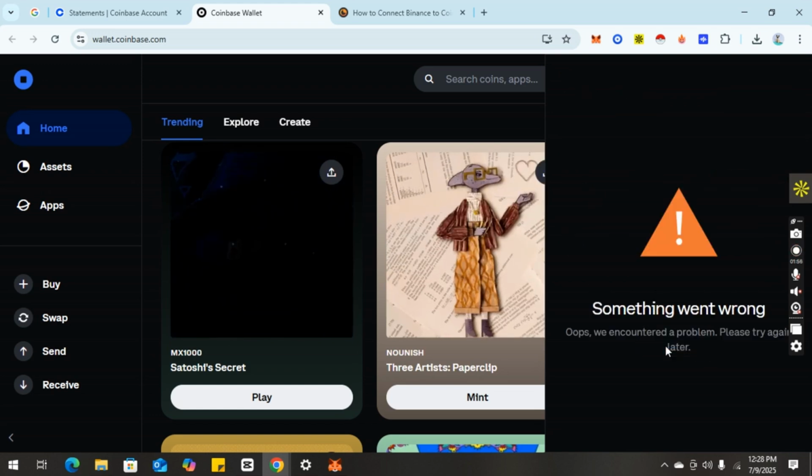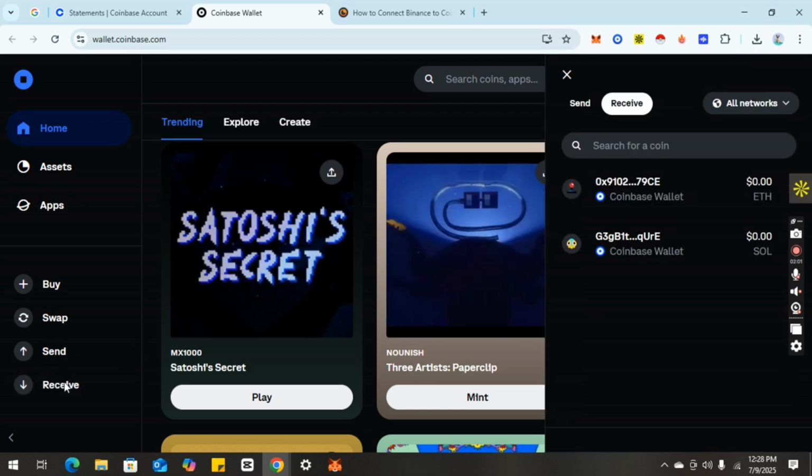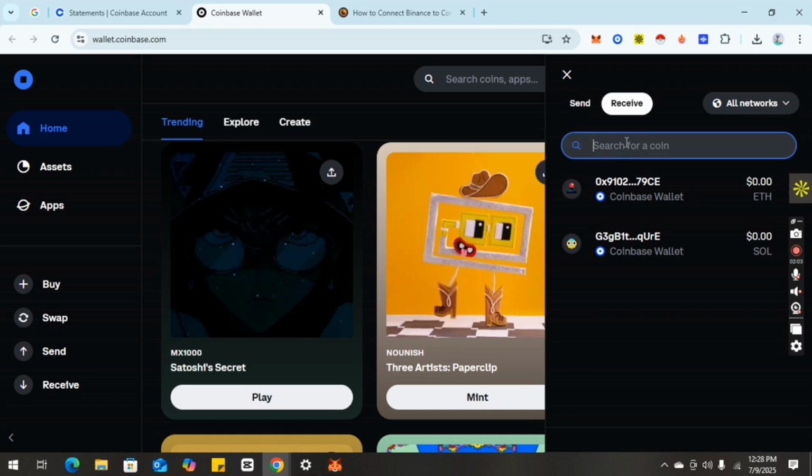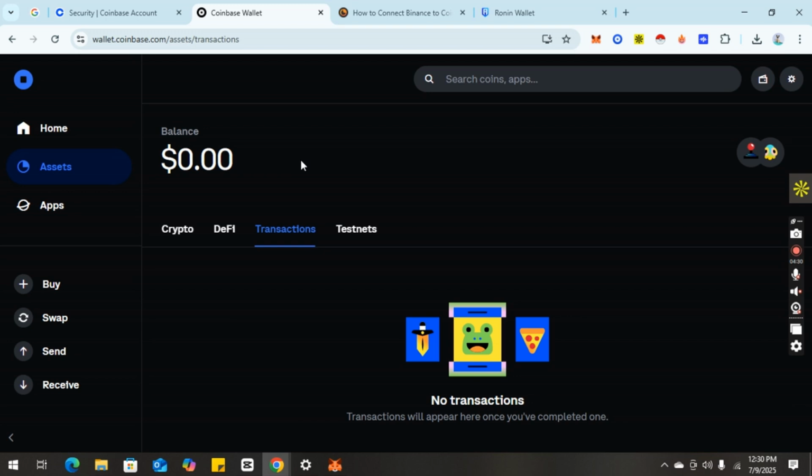Review the transaction details, including the estimated network fee, then confirm the transfer by tapping Send Now. If 2FA is enabled, you'll be asked for your verification code.